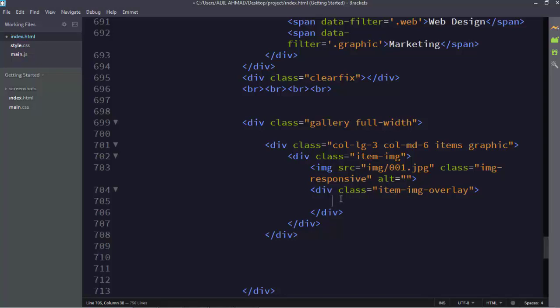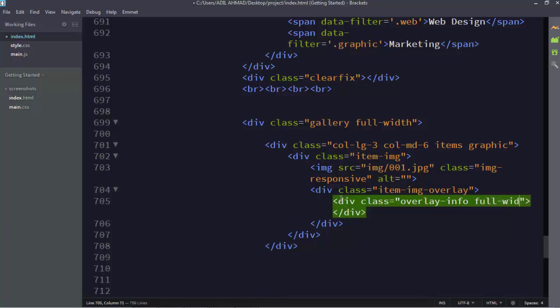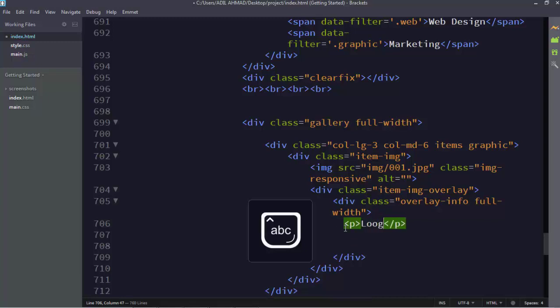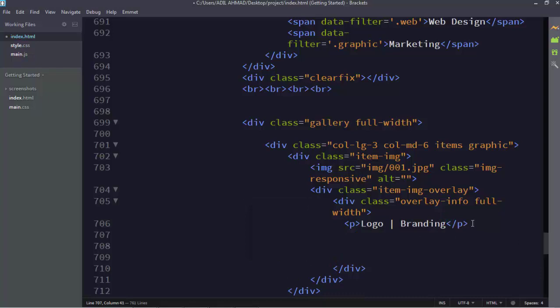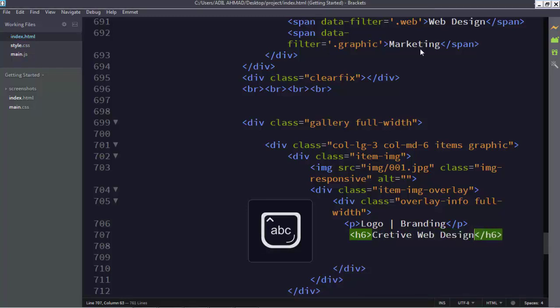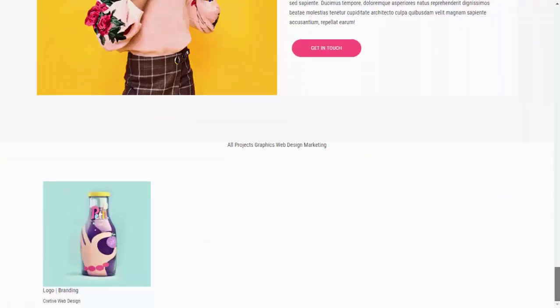So we created the class here called item-image-overlay. Now it will also contain another class called overlay-info. It will be having some text. Okay, and also I am putting some full width, so we'll get full width occupying. Now I am taking a p tag, p for paragraph, and it will contain the name, like logo, whatever you want to put, and then the different text like branding. And also I am taking the heading tag h6, and this h6 will contain a different name like creative web design. If I show in the browser, then we'll definitely get a different look. Let me show you. See, we are getting logo branding, creative web design, and it is looking so cool, isn't it?